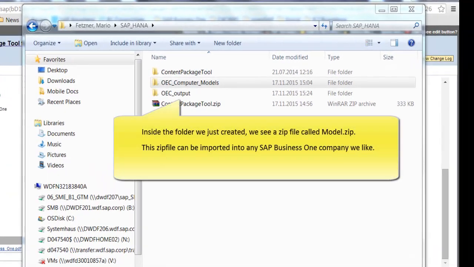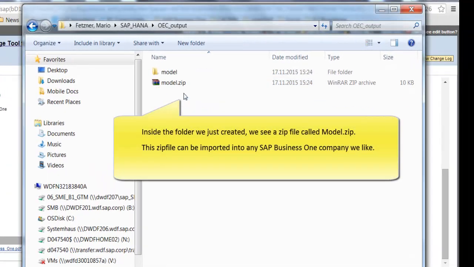We go to the folder we just created. We see a zip file called model.zip. This zip file can be imported into any SAP Business One company we like.